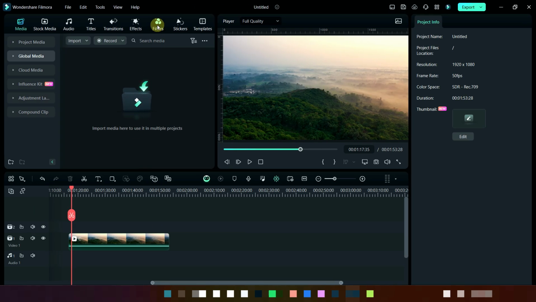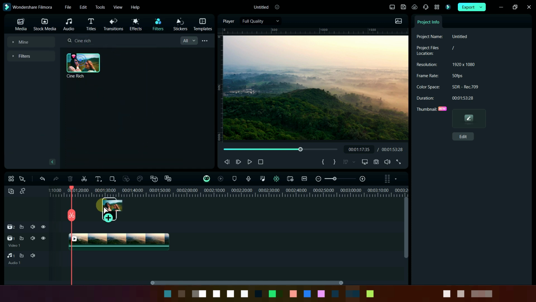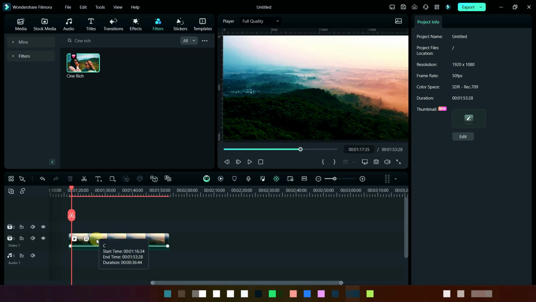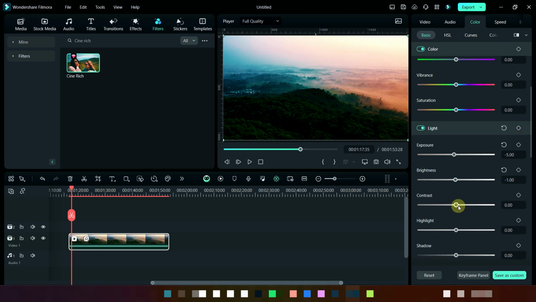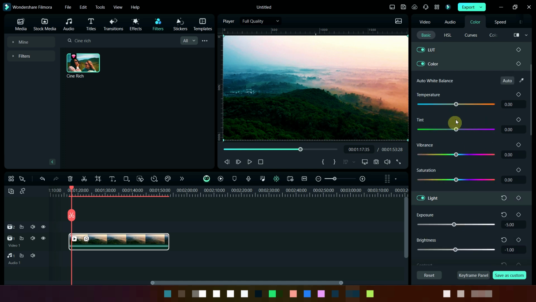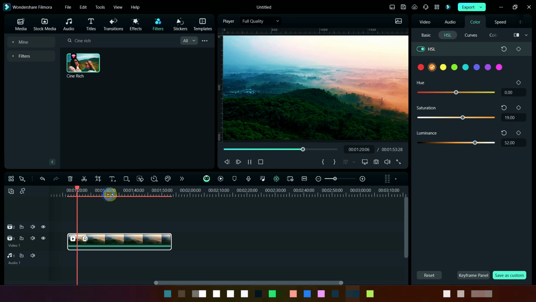Third cinematic LUT is Cine Rich. Once again, click on Filter section and then search Cine Rich. Now, we will repeat the process, so watch it carefully. Now it's done. Moving to another LUT.